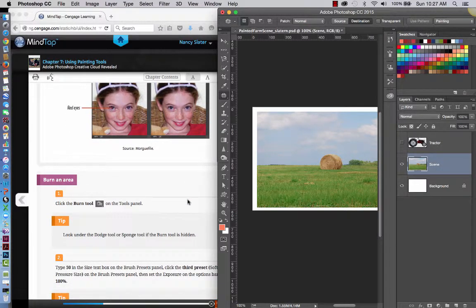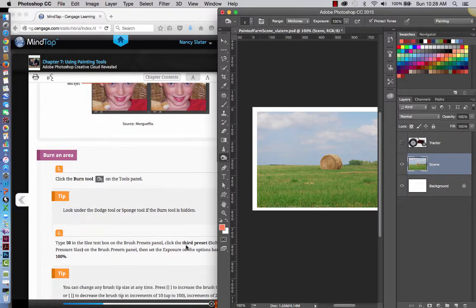Now we're going to burn an area, and burn is kind of from old photography, dodge and burn. So we are going to look under the dodge tool, or the sponge tool if the burn tool is hidden. Mine happens to be out, but O is the quick key to access any one of these three, the dodge, burn, or sponge. And again, we want to work with the burn.